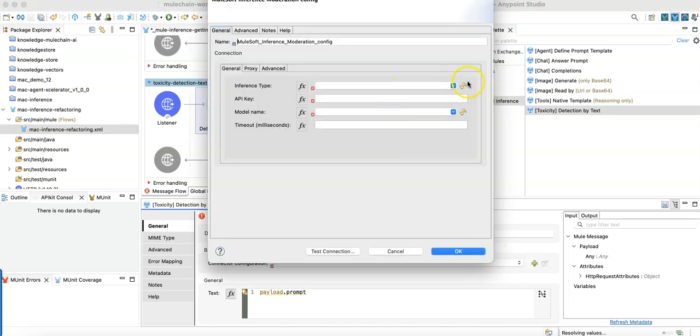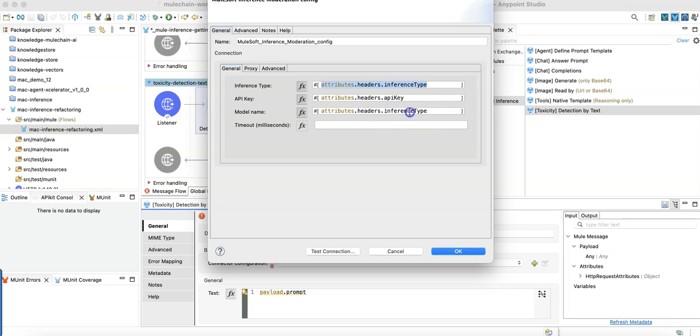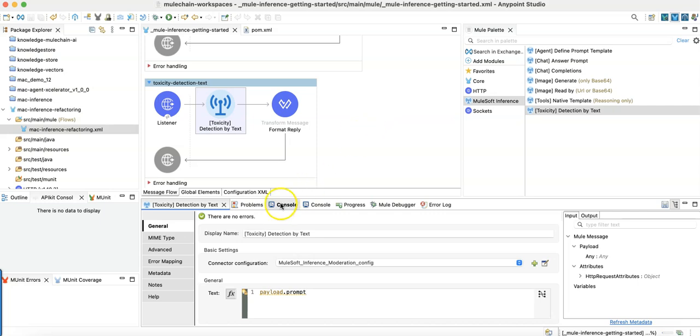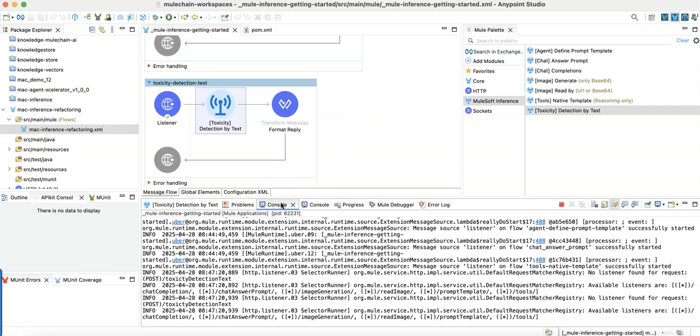And here on the configuration, it's a new type. So it's a moderation config. So I need to create a new type here. Let's add here attributes dot headers dot inference type, copy paste API key, copy paste model. Let's say, yeah, 60 seconds is okay. That's good. We are ready, probably. So let's save it and it will recompile and create the correct listener for it.